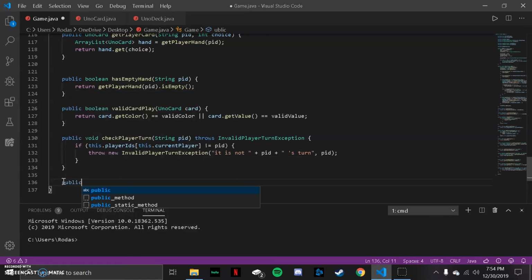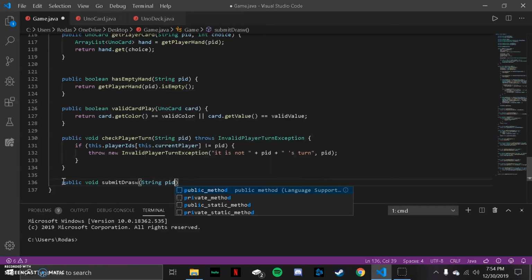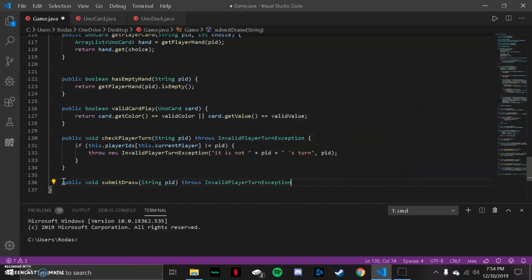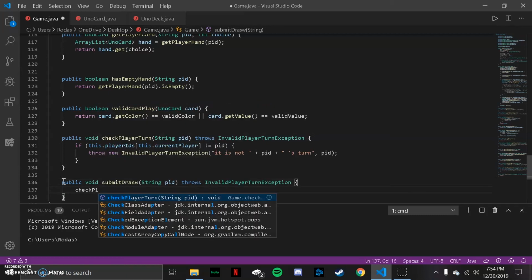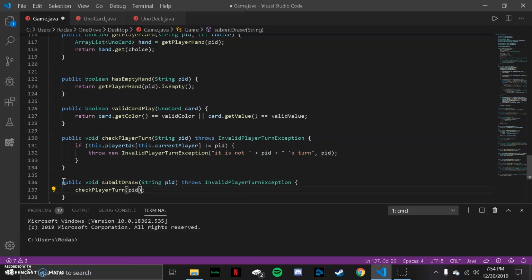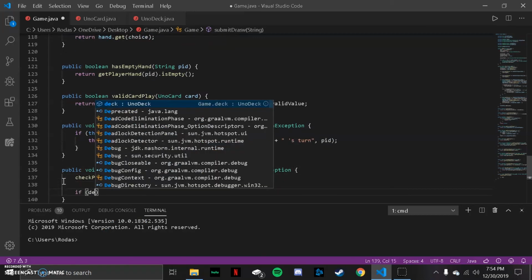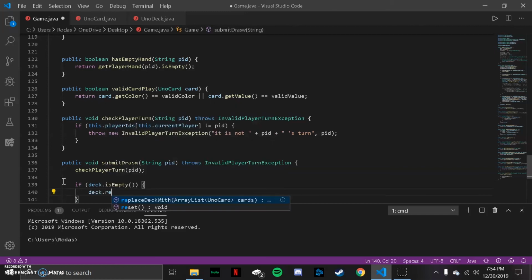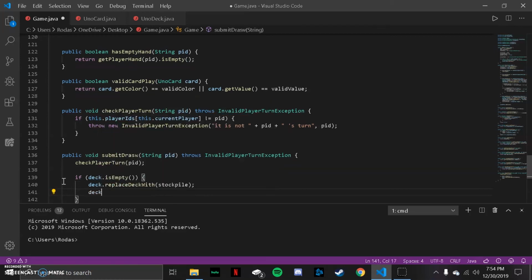And now for one of the last methods of this class, we're going to be doing our submit draw method. Just going to take player ID again. It's going to throw an invalid player turn exception. And it's going to check player turn. I'm going to say if the deck is empty, you're going to replace the deck with a stockpile, and then you're going to shuffle the deck.